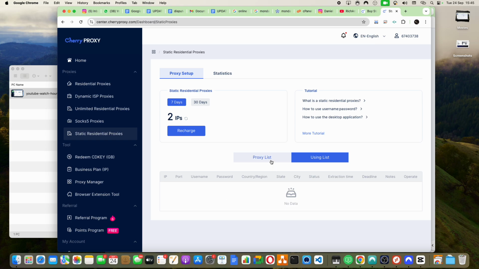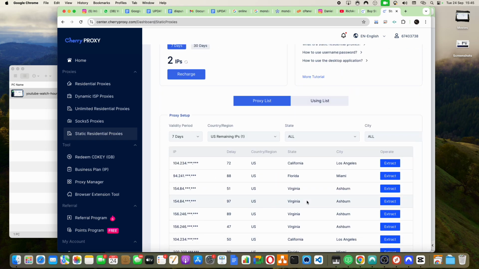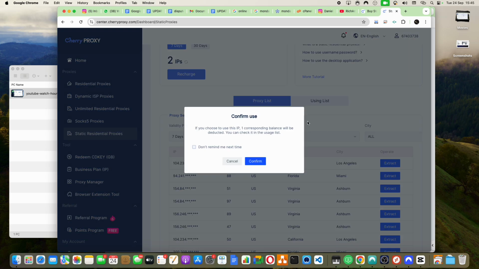Now, if I go back to the proxy lists and I try to extract any of these ones, it will tell me that if you want to get this IP address now, one will be removed from your balance.